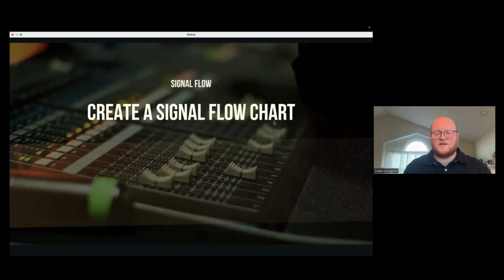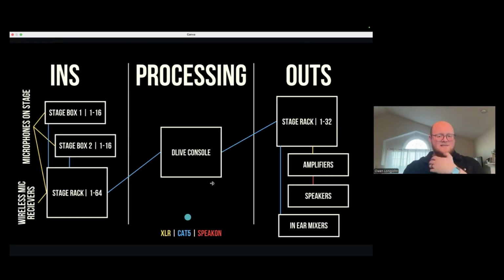The signal flow chart is basically a way for you to go through that exercise of figuring out how do these inputs, this processor, this big device in the middle, and all these outputs connect to one another? So just to give you an example of that, this is a pretty simple one that I did for my church. Again, this could get a lot more complicated if I wanted it to.